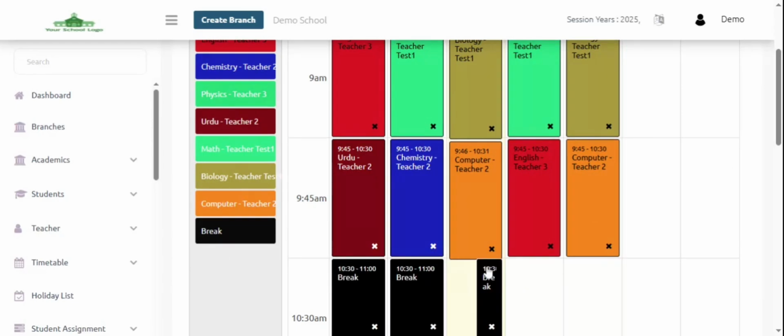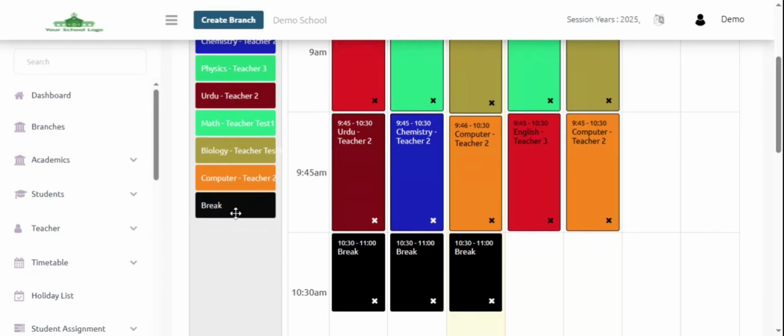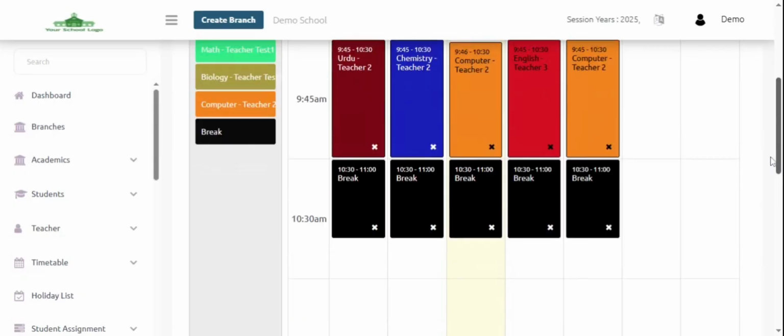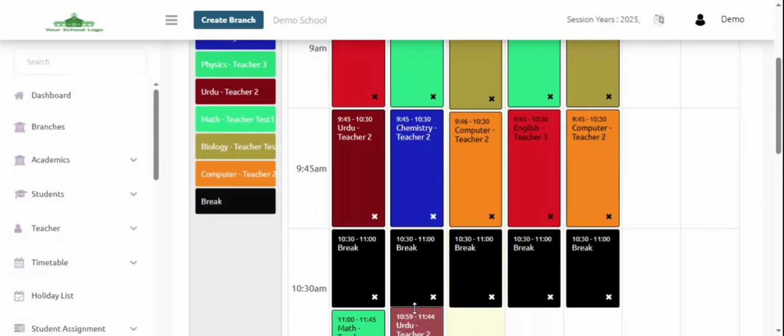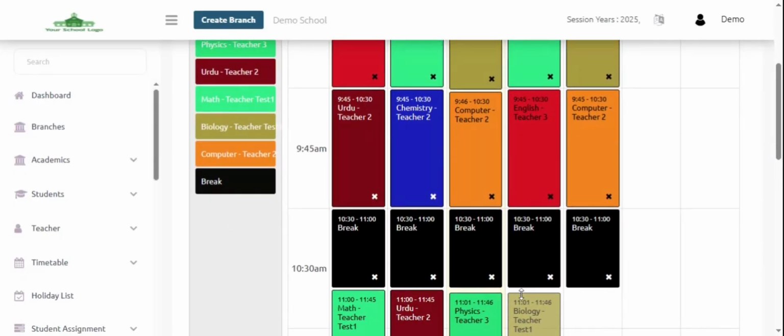Continue dragging and dropping subjects for each day of the week. Find the break block on the left-hand side. Drag and drop the break block to the appropriate time slot on the timetable.